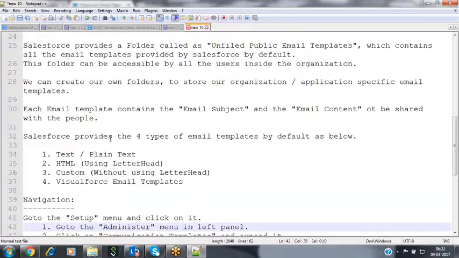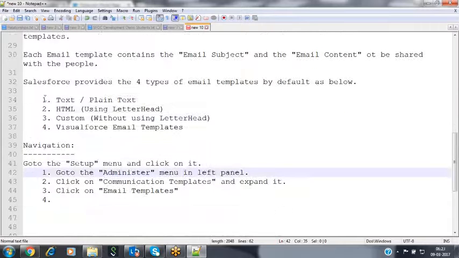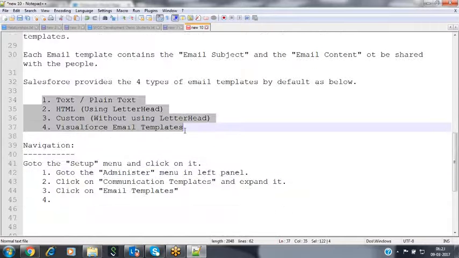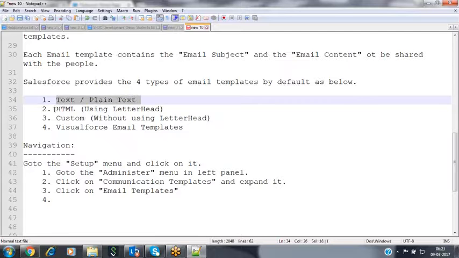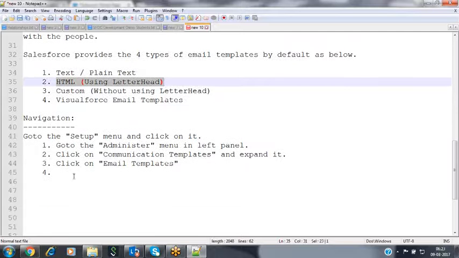Whenever you are going to create an email template, first of all we have to select from these four what type of email template you are going to create. Each and every email template type we'll see practically over here.